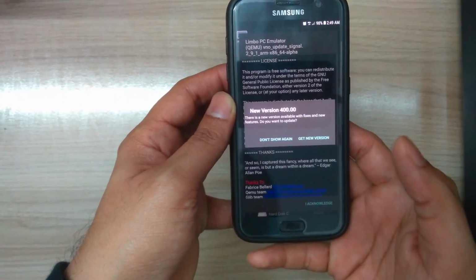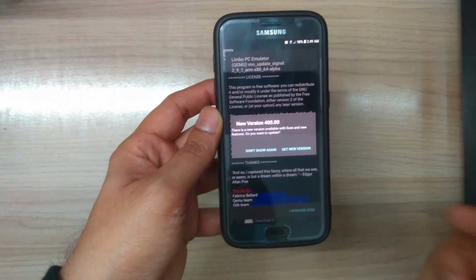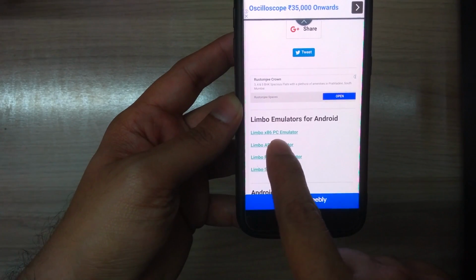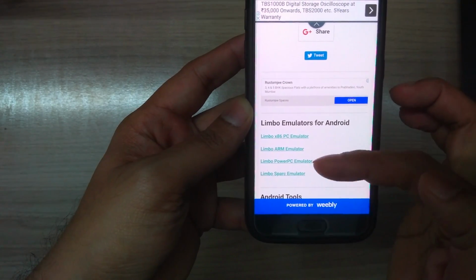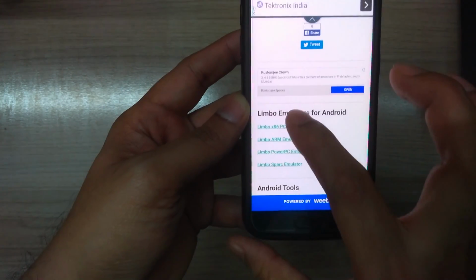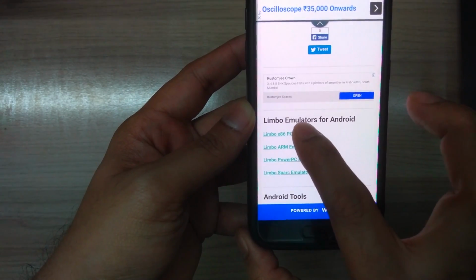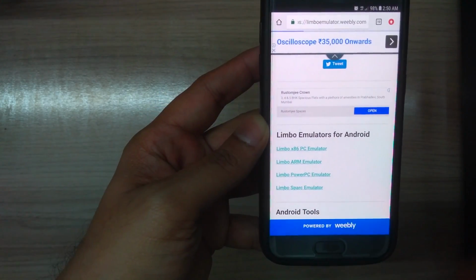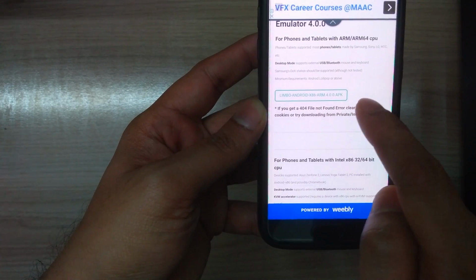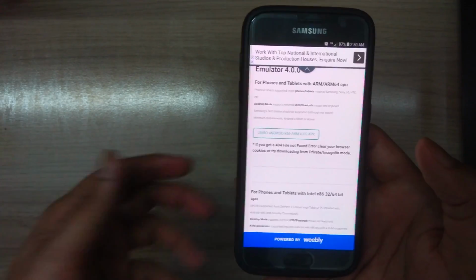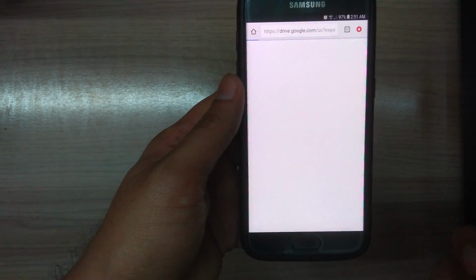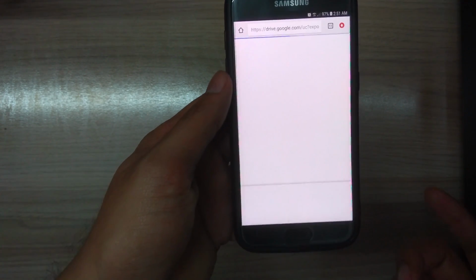Once you click on open, it will give you the option to get the latest version or a new version. The first option is the right one, Limbo x86 PC emulator. Please don't get confused by the second, third and fourth options. All of them will not work. The first option is the right option to go for. I'm going to click on the first link, Limbo Android x86 ARM 4.0.0 APK, though the version will be upgraded. I'm going to click on this 4.0.0 APK file and then it will start downloading.